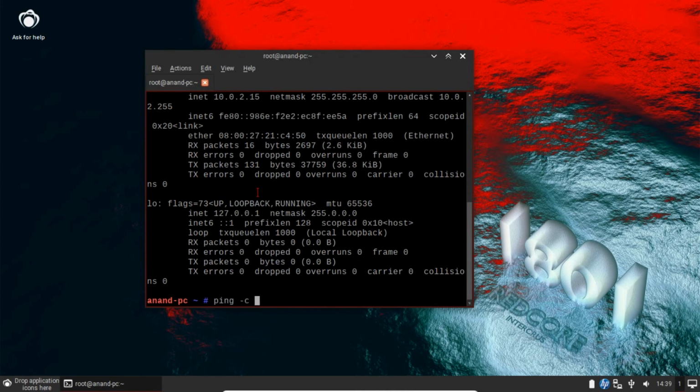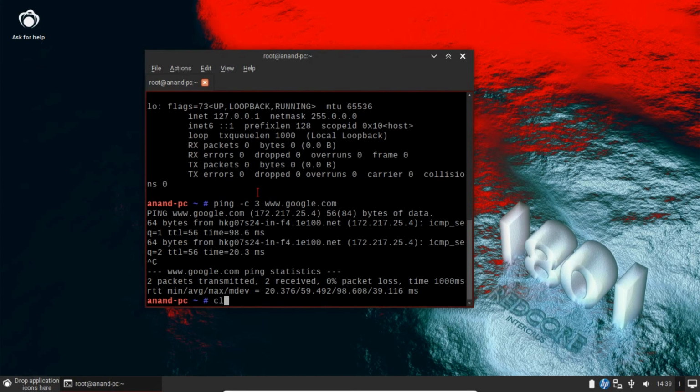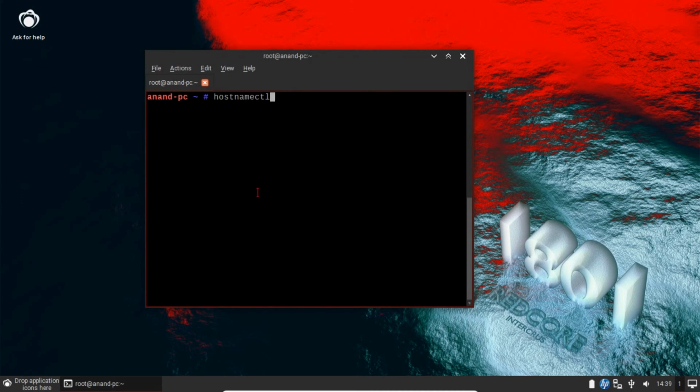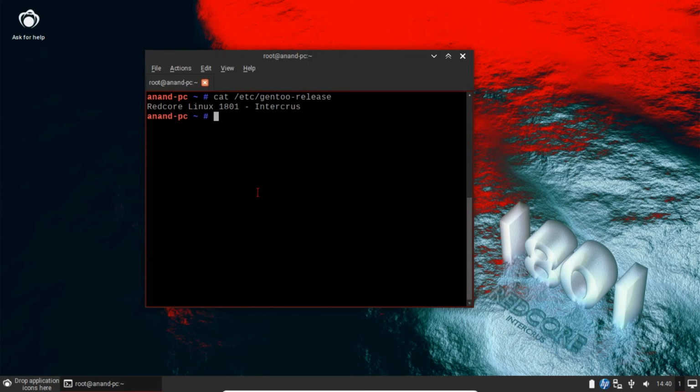Let's check the connectivity by pinging Google 3 times. It is perfectly fine. Let's go for this, that is hostnamectl. Okay, it is not there. Let's go with the release version details. So let's cat /etc/gentoo-release. You can see that RedCore 1801 Intercross is the unique name of this Linux. If you have installed 1710, which was the previous version, it was called HelvitOS. Let's go with this command, cat /etc/lsb-release. Okay, it is not there.